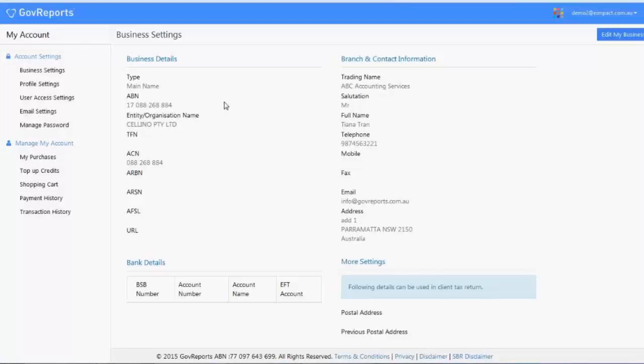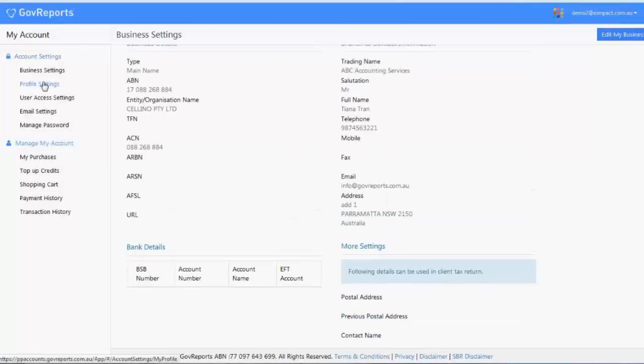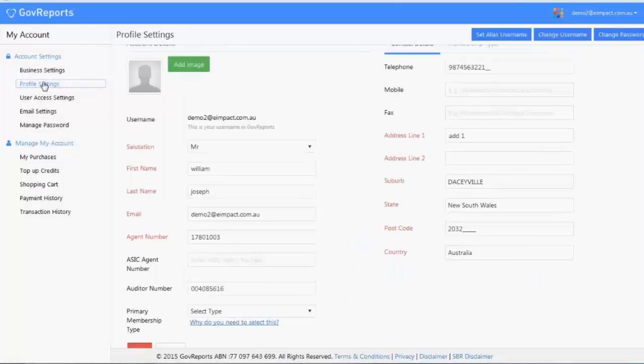If, like I said, you want to change any of the business settings, you can change that by clicking edit my business on the left-hand side, top left here. Once you click that, you can go in and change whatever you need to change. Okay. The profile setting is where we've identified you basically as a GovReports user.